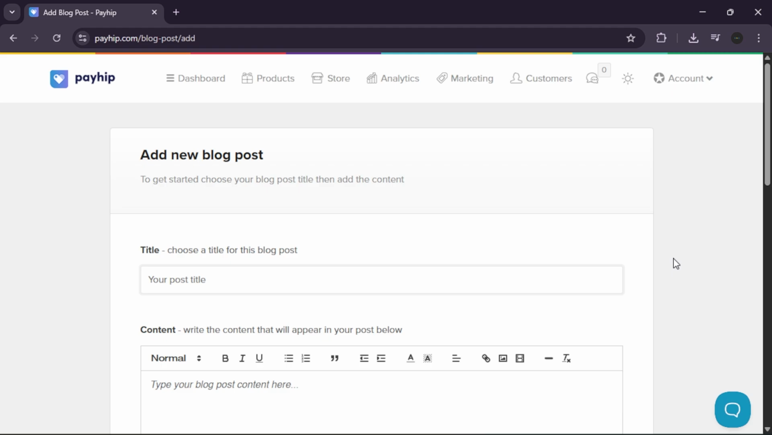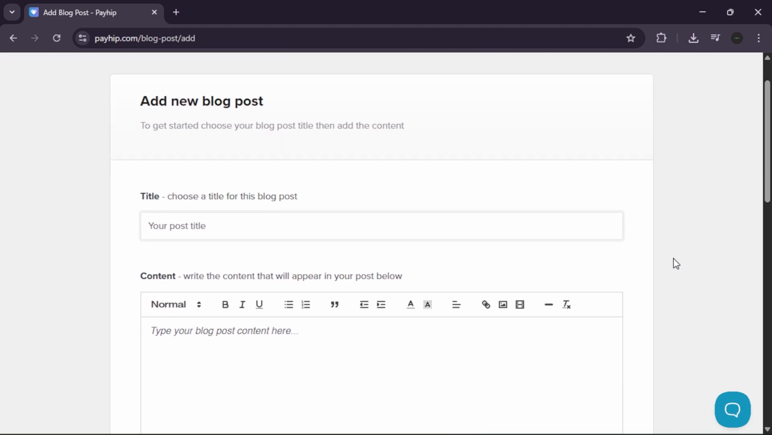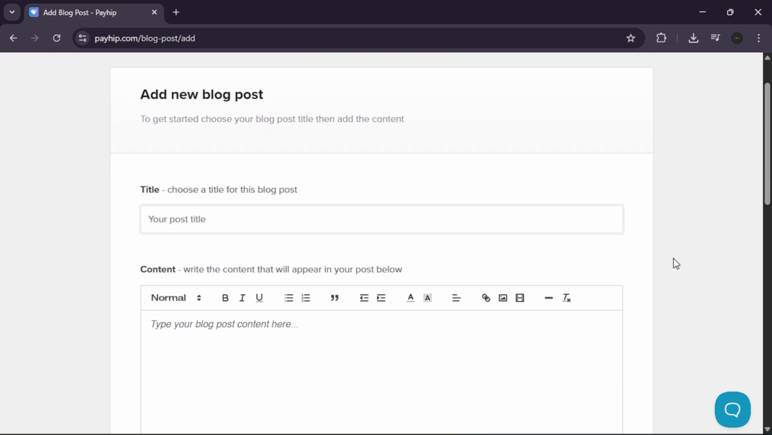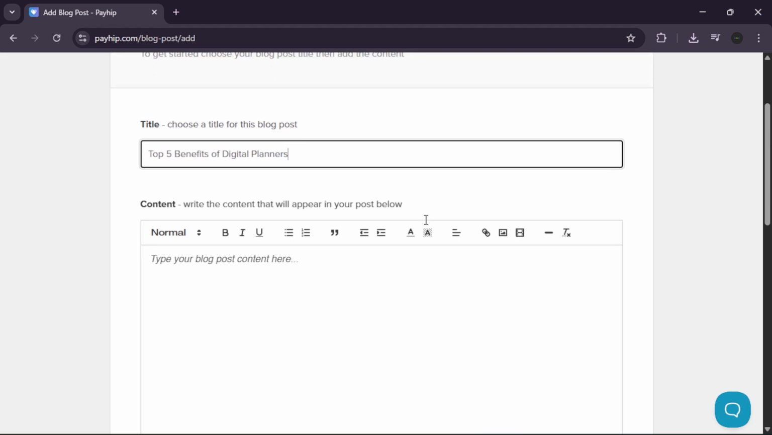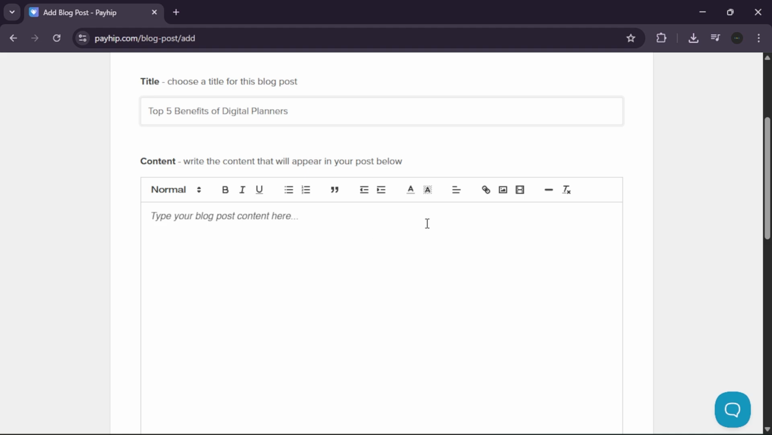Next, compose your content. The Payhip blog editor is clean and straightforward, focusing on readability and SEO. Give your post a catchy title that includes your main keyword, like Top 5 Benefits of Digital Planners in 2026. Type your article into the main text field. Use the toolbar to add bold text, bullet points, and H2 headers to make the post easy to scan.